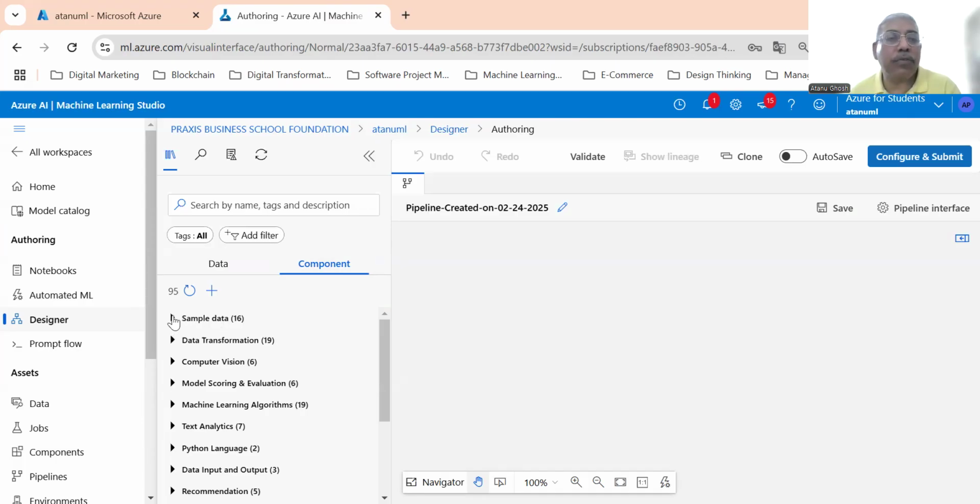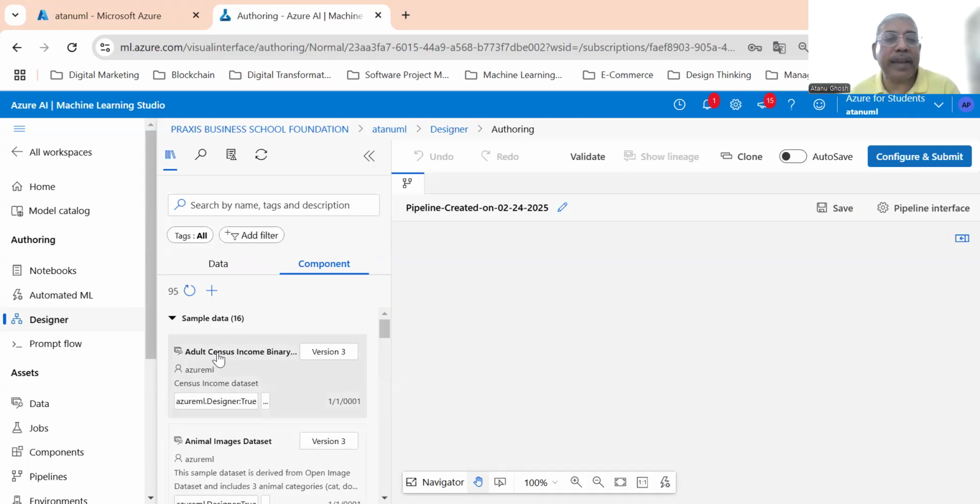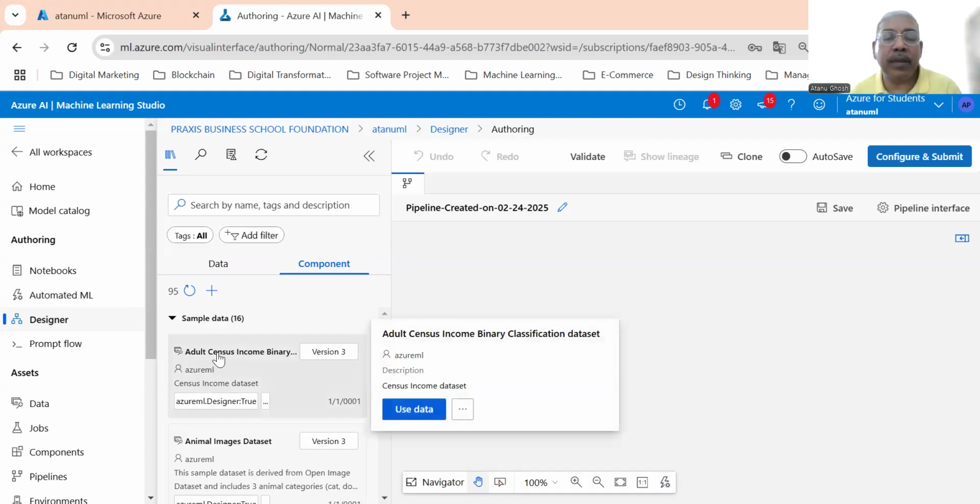In this video, we are going to use one of the sample data, which is the adult census income binary classification. So this is a classification problem where certain attributes of population like age, working class, education, etc. are given, and we need to predict whether a particular person having these features has an income less than or equal to $50,000 or more than $50,000. So it's a very simple binary classification problem.